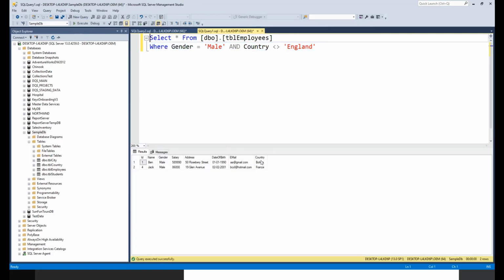So all those who don't have a country of England will be returned, and this not equal to is also written like this. This is also the same. So basically, the where clause is filtering the records out of the full number of records, so that it returns only those satisfying the where clause.